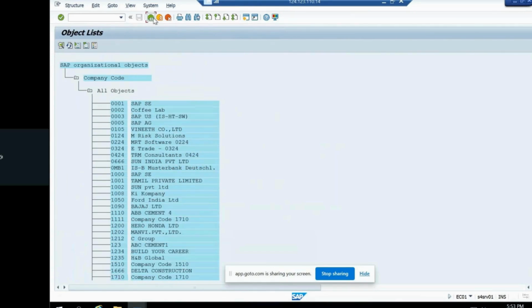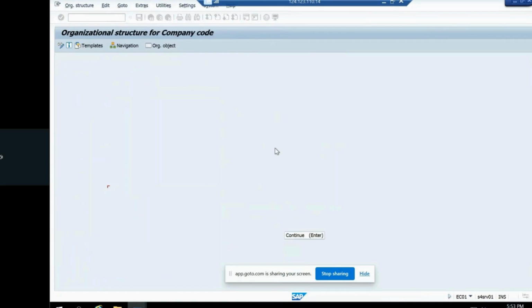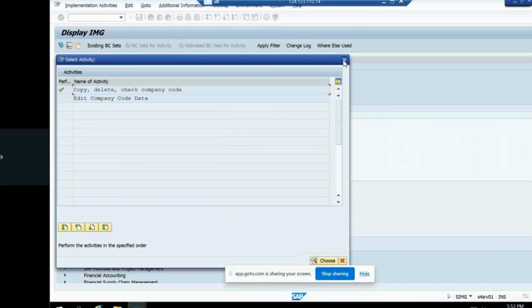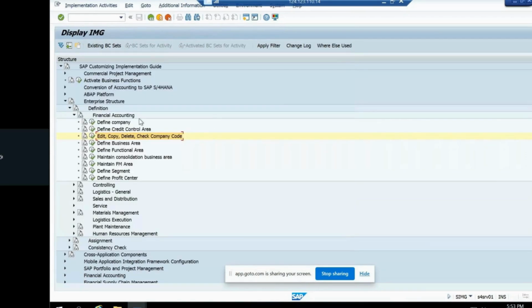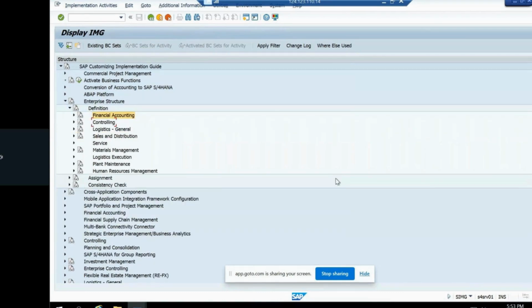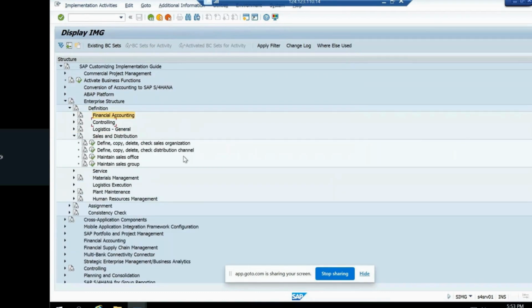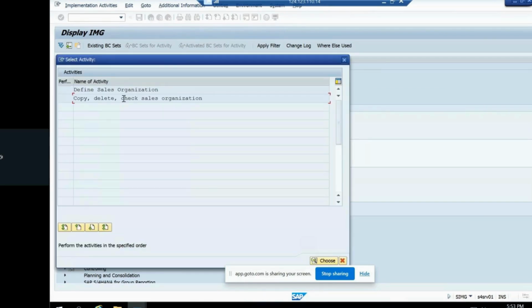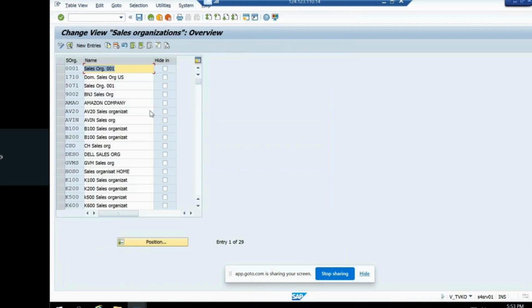So I'll come over here now. The company code is established. We are not doing it now, so I'll close financial accounting here and directly take you to the sales organization. The very first thing is define. Again, it is a 4-digit number. Do you see that 4-digit number? It can be alphanumeric.